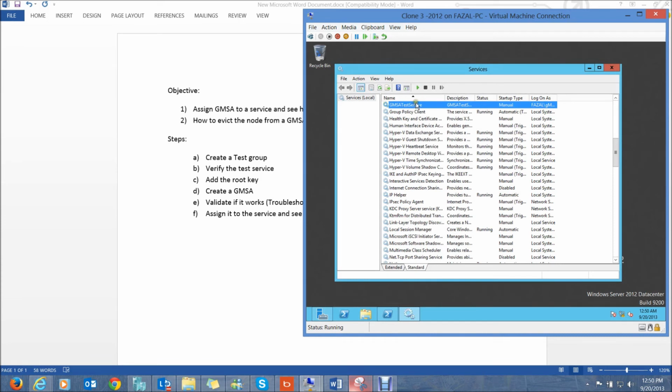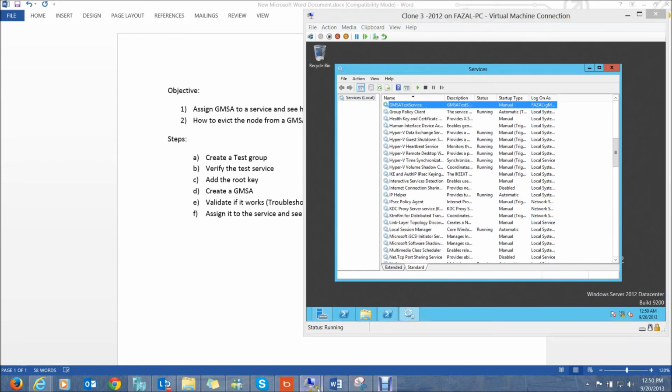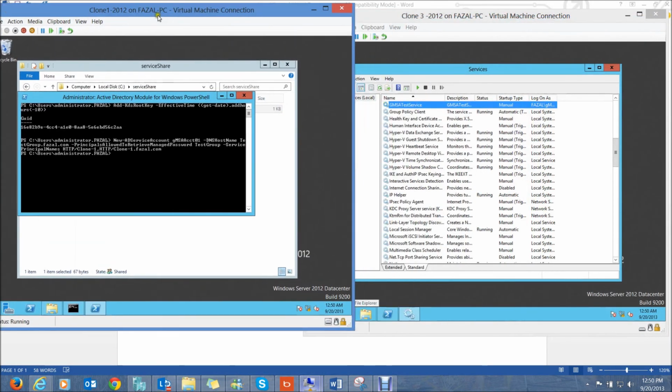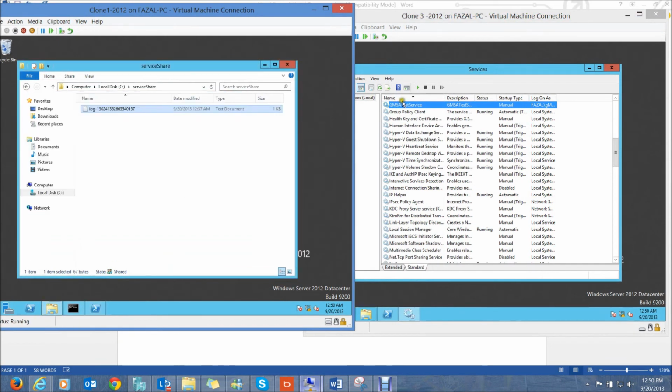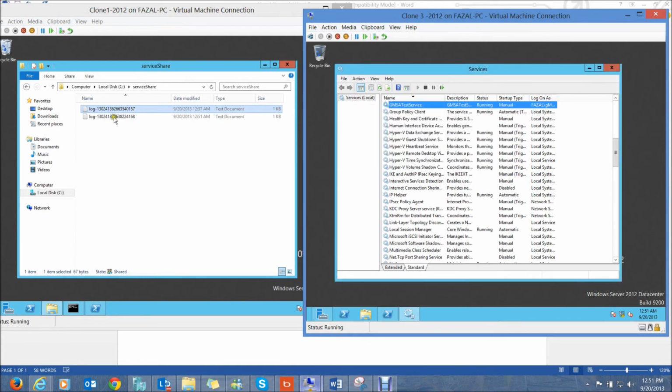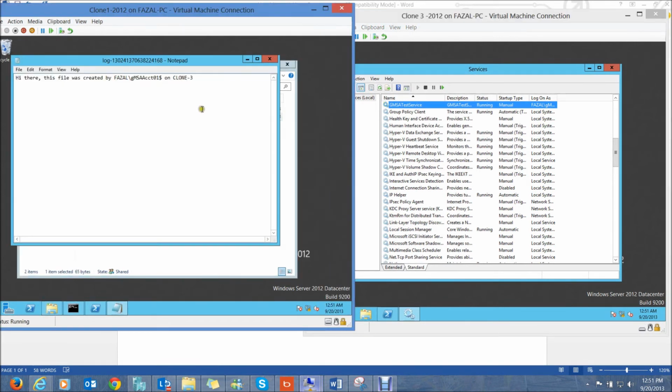Now what I will do is I will restart this service over here, and what we are looking for is on clone one on the same location, another file would be created, and it would tell us who created that file, and this service is running under which account now. I click on this, and it tells you that this was created by GMSA, which is perfect.